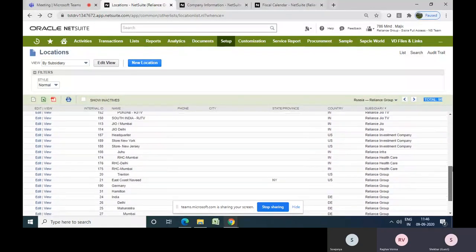And Reliance Transport, Reliance Healthcare, these are ones I can remove. Just a minute.